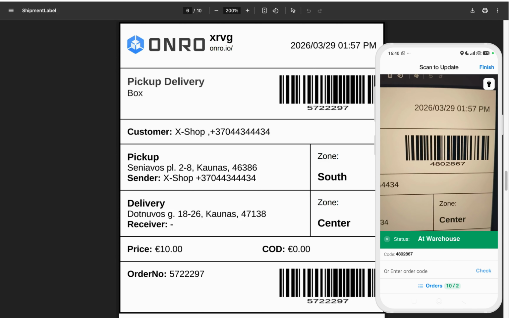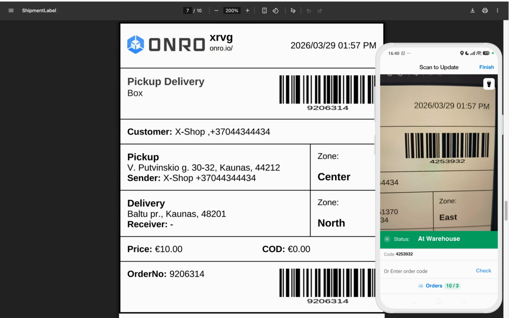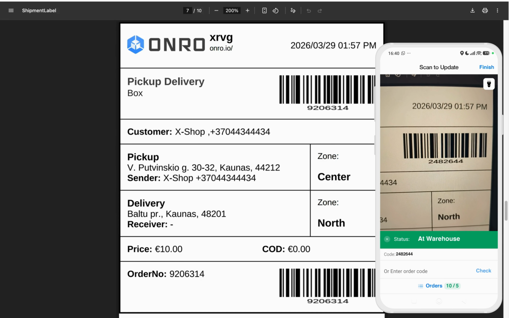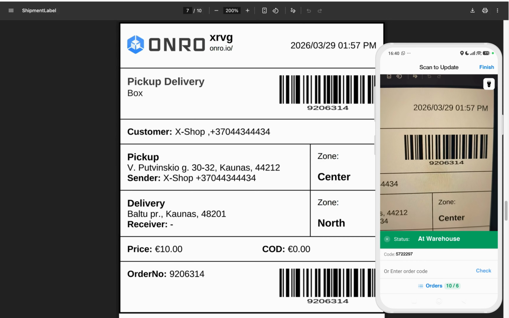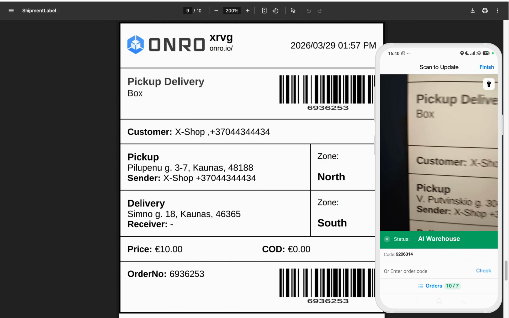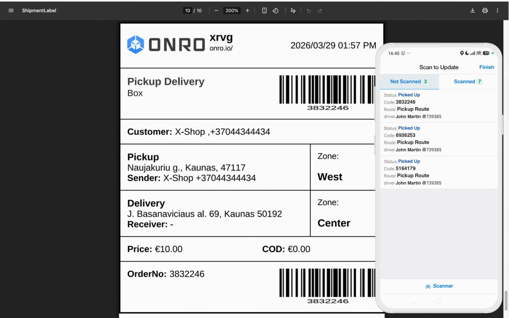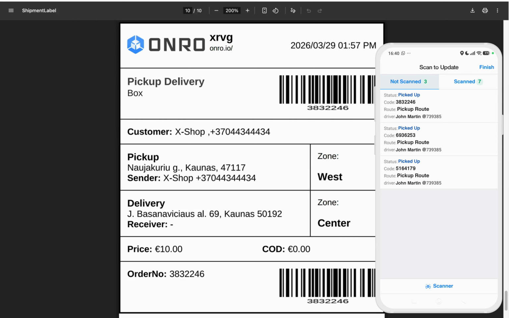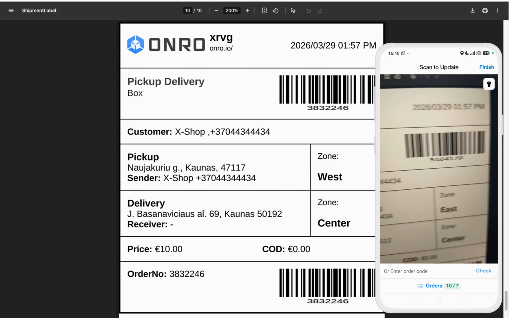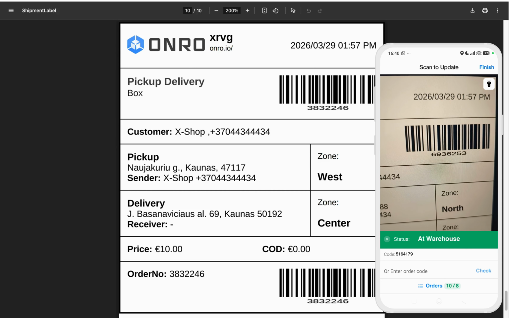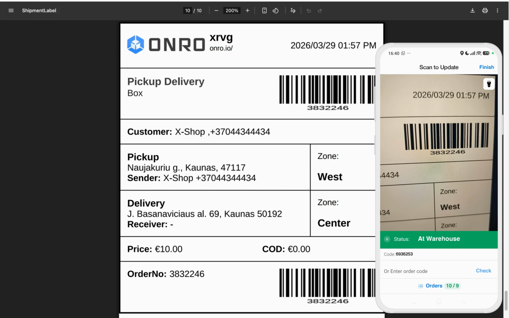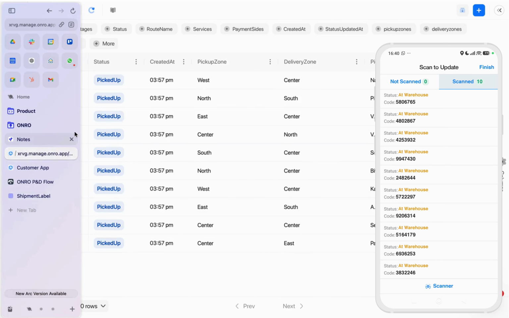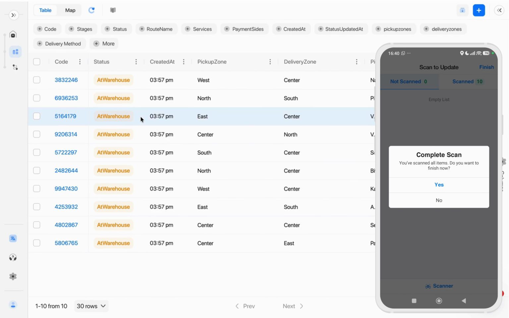So the next order, the next one, the next one. You see the number is 4 out of 10, 5 out of 10, 6, and 7. And now let's quickly check orders. You see it shows 7 scanned and 3 not scanned yet. So let's get back to the scanning option. 8, 9, and 10. So actually all of the orders are scanned, and now we can finish the scanning.